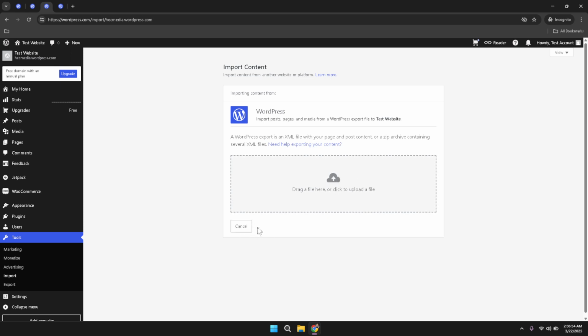Depending on the size of your content file, it may take a few moments or longer for the upload and processing to complete. Patience is important during this step as the tool works on transferring your content to your website.